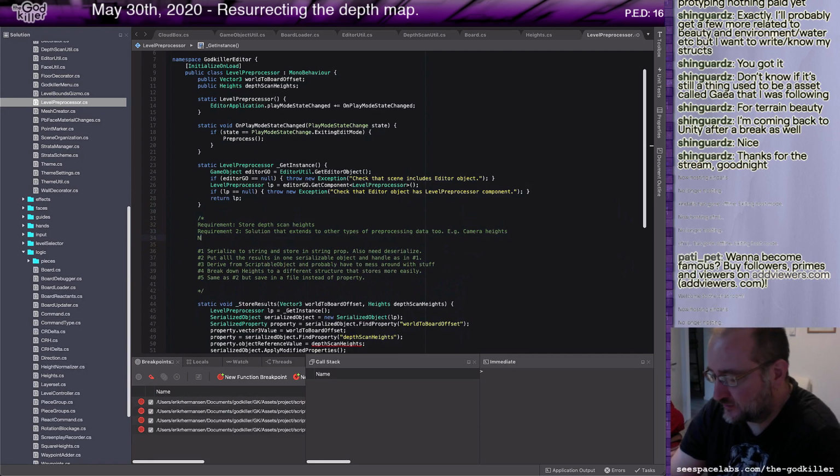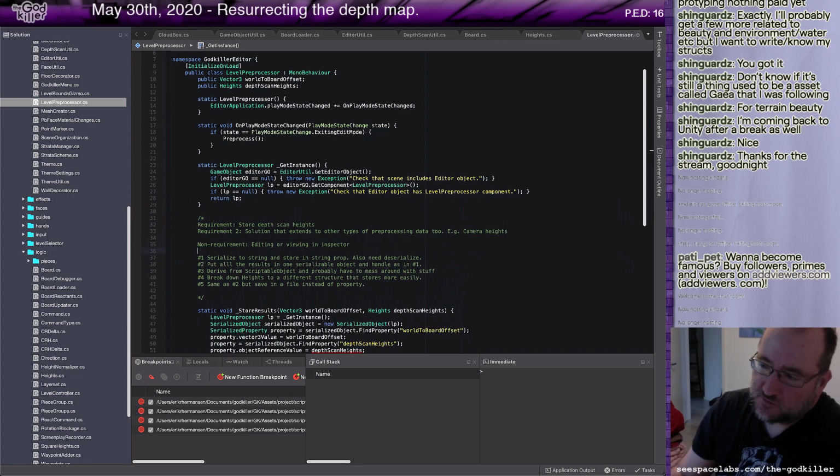Reminding myself, none requirement. Viewing in inspector, editing, or viewing in inspector, which reminds me that it's not necessarily a bad thing to do number five.